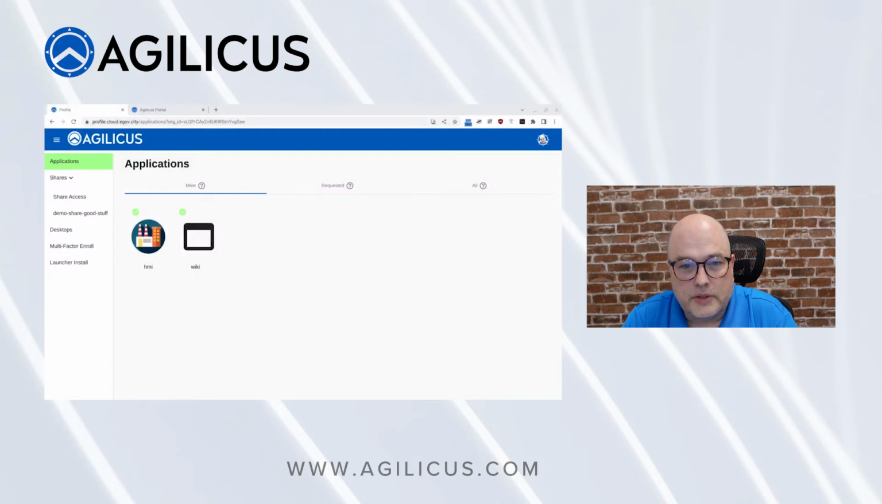Share entire screen. Okay, so the first thing I'm going to do is show a user that's already signed in to the full experience.